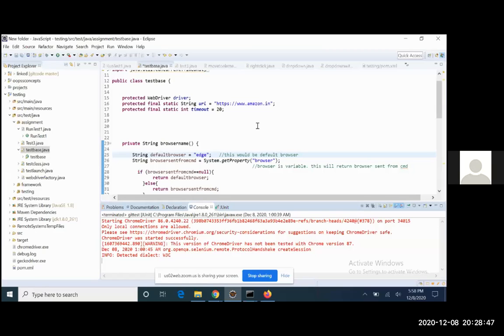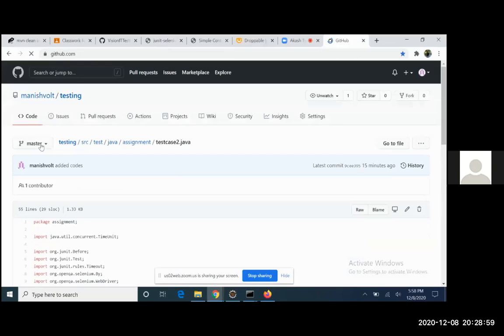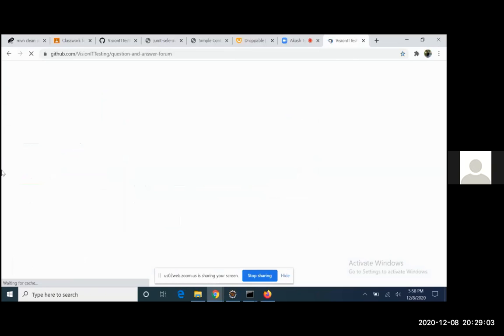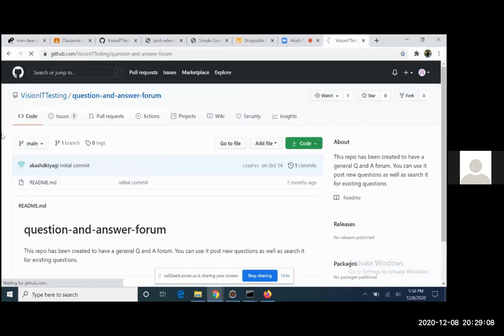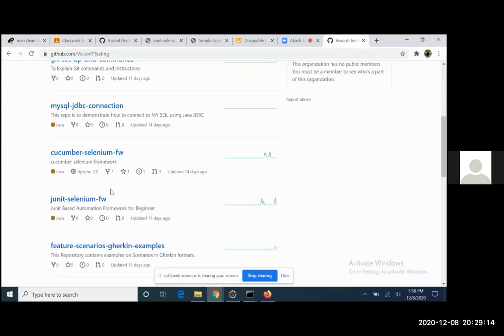Manish, if you can open the browser and go to the Vision IT page. Vision IT, and click on JUnit. Scroll, go to JUnit. This one.